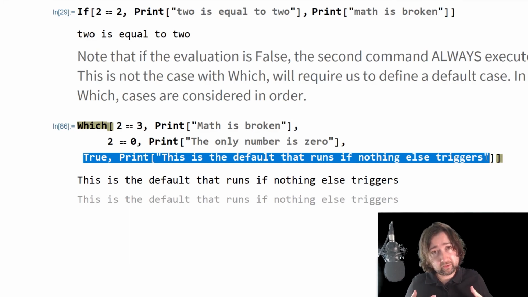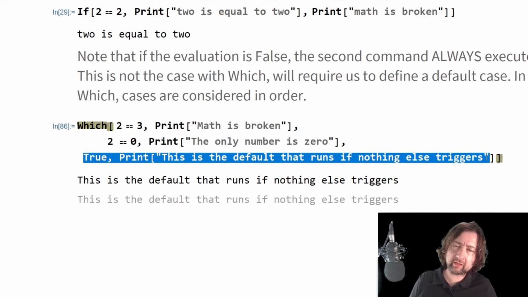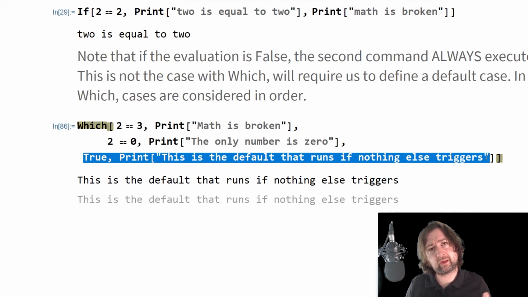Okay, so that's sort of an introduction to the set logic and the Boolean expression that I wanted to talk about, and also decision-making functions like if and which. The next thing that we're going to be talking about is going to be sum and product, but that's going to be in a different video.